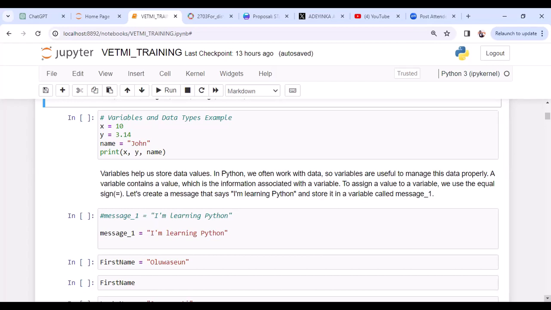Now let's look at that example. x equals 10, y equals 3.14. In this x equals 10, which one is the variable and which one is the data? Anybody? Very fast. Which one is the variable and which one is the data, please? Very fast. I want you to resolve.